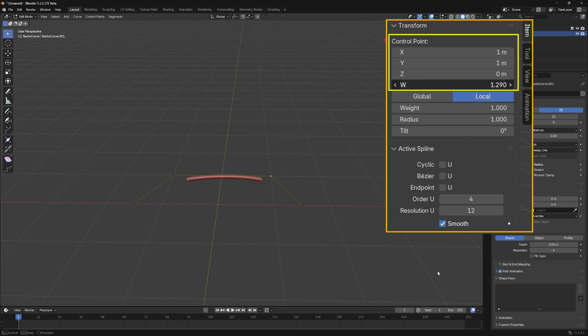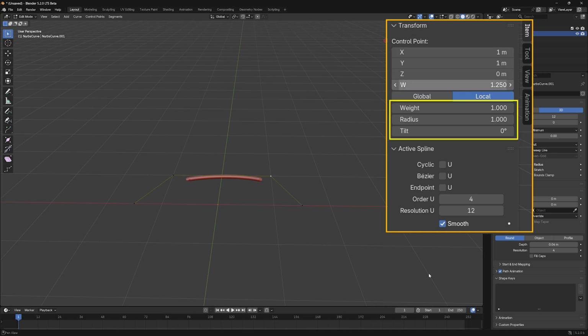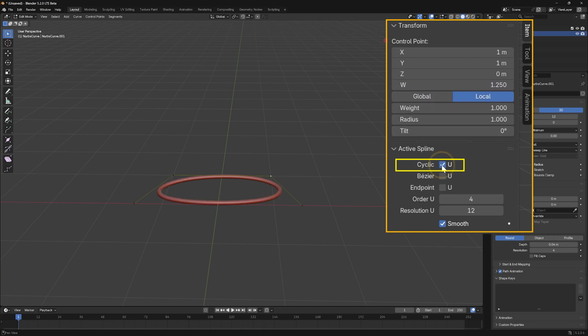The larger the value here, the more the local part of the curve moves towards that control point. Weight, radius, and tilt were discussed in the earlier part of the video with the Bezier curve. Under the Active Spline heading, Cyclic joins the two ends. Checking Bezier changes the maths used in calculating the curve to match that of a Bezier curve.